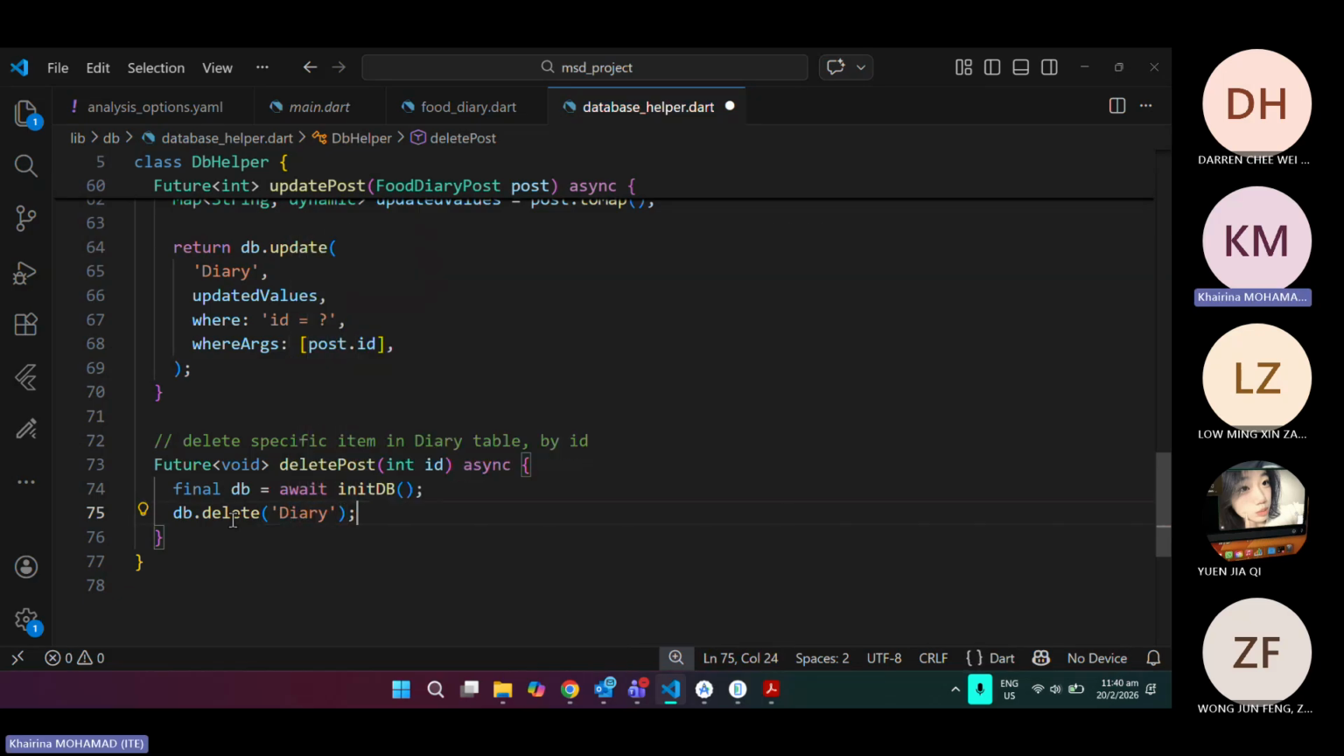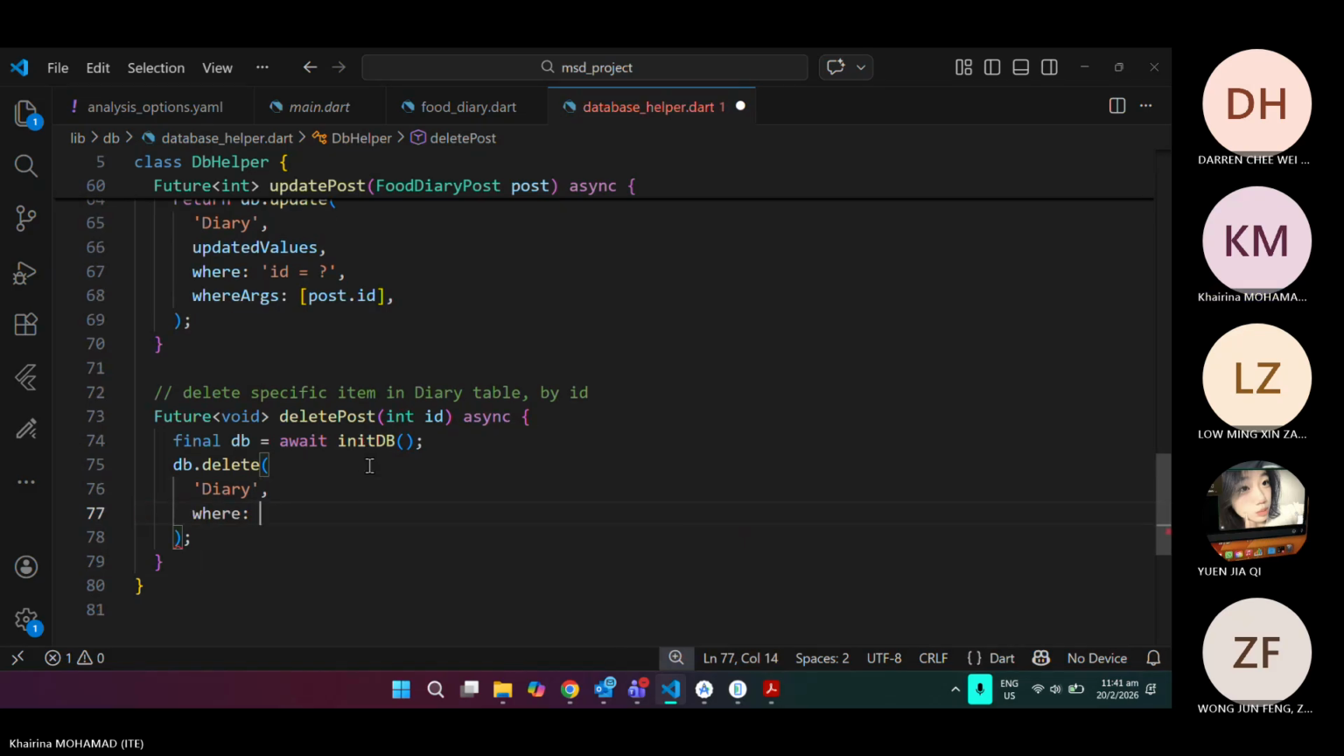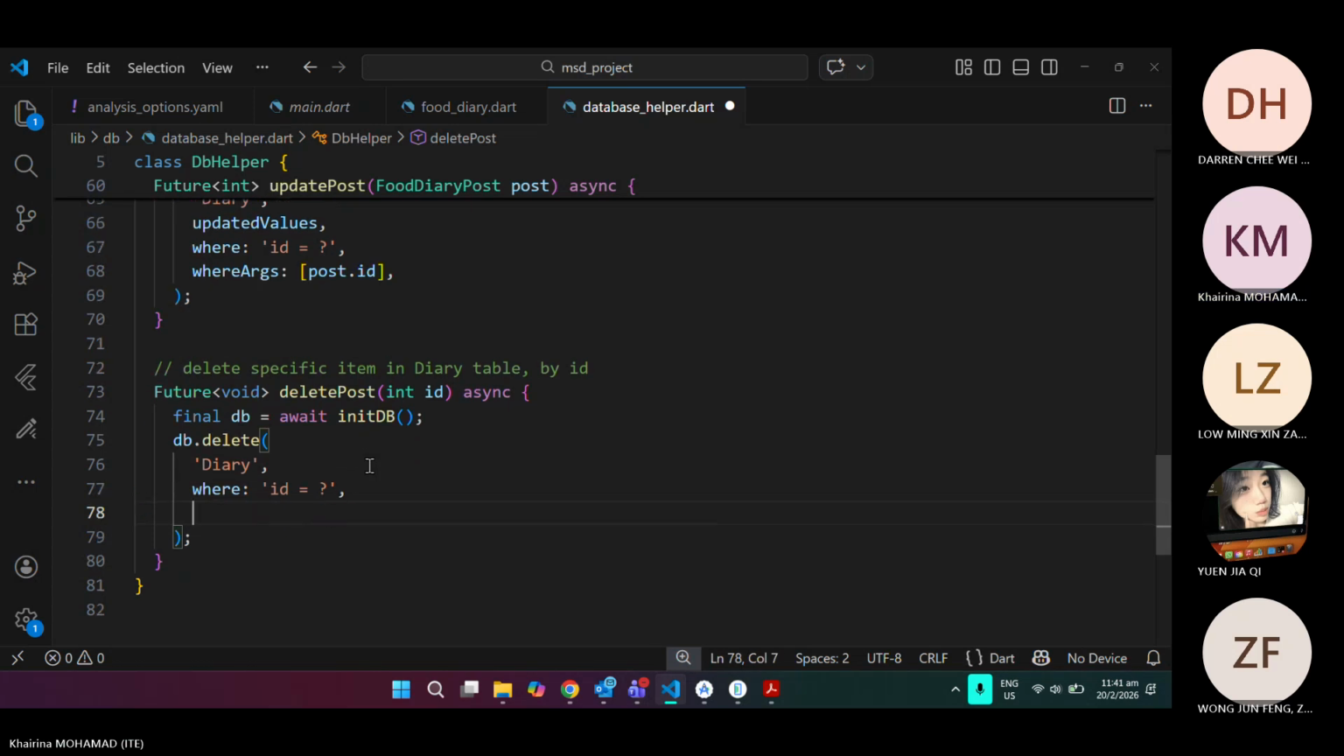Okay, so if you leave it like this, it will delete the entire table. All the rows will be removed. If you don't want that, then you need to specify the arguments. Again, this will be based on the ID. So we will use where: 'id = ?', whereArgs: [id]. This ID will come from the argument, or the parameter, of the function.